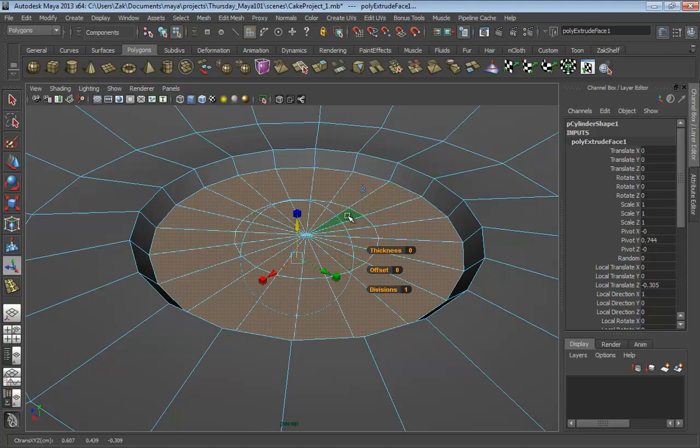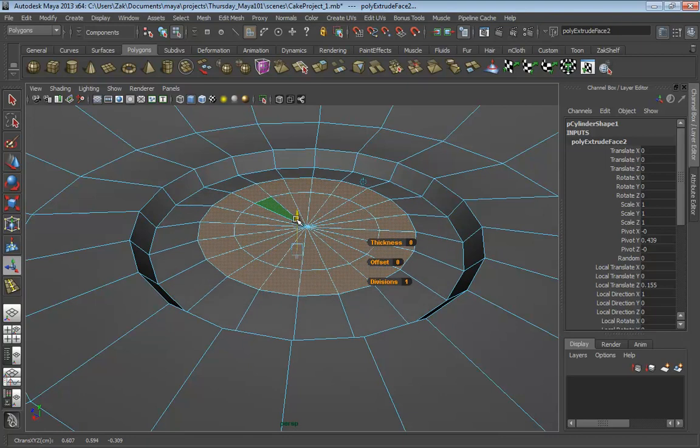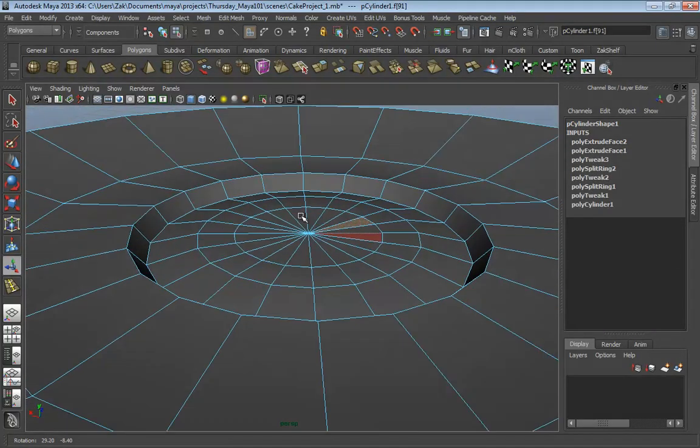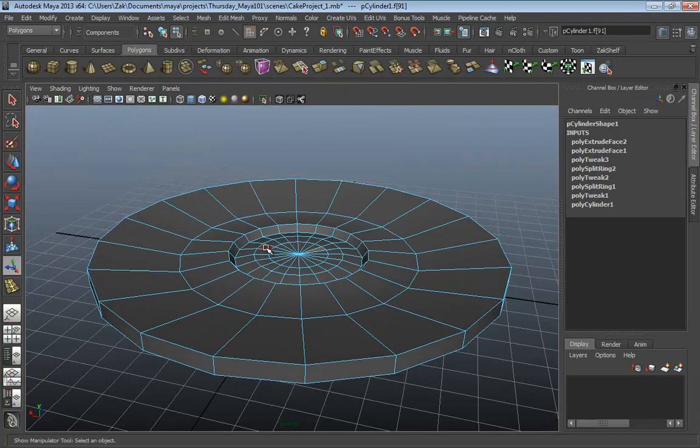Okay, the last thing is I want you to hit G. And what G is going to do is repeat the last command, which is in this case an extrusion. We're going to do the same thing. We're going to scale down to about here, but then pull up slightly. And really, that's all there is to it. That's pretty much everything I want you to do for now.